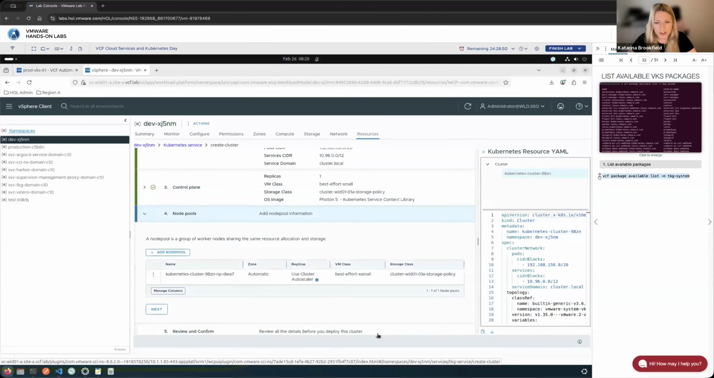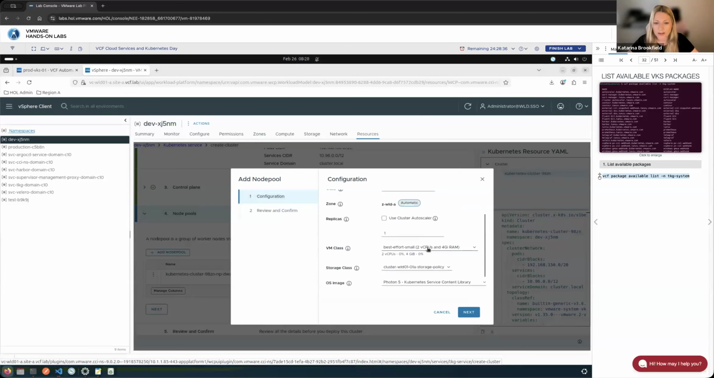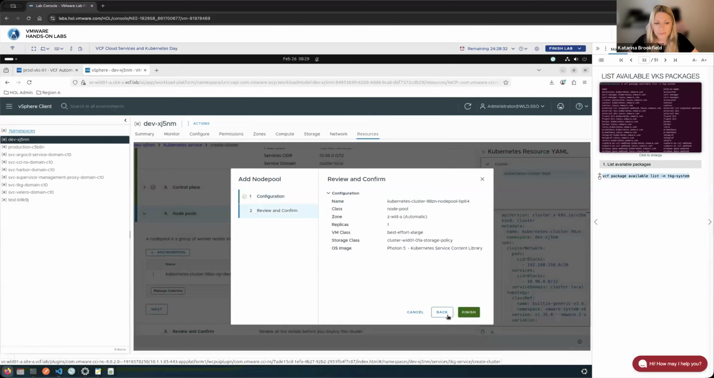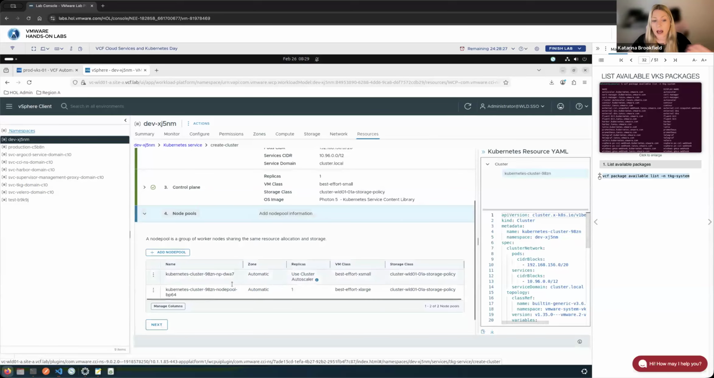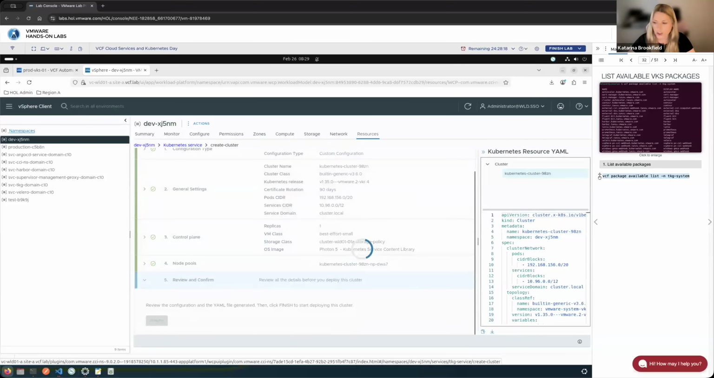Okay, so let me finish this. And what I wanted to show you as well is that we can add additional worker node pools into this cluster configuration. So, for example, if I want to create another node pool with, let's say, different sizing, I can do that and add that into my configuration. So if I go in here, I would be able to do more of them. But just to keep this simple, I will just go next and go finish.